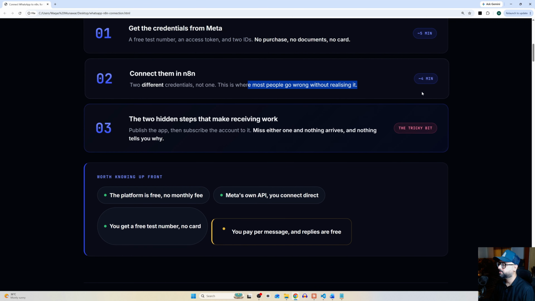And what's worth knowing up front, the platform is free. You don't have to pay any monthly fee. It's Meta's own official API. You connect directly. You don't need to involve any third parties. You don't have the risk of getting banned, because you can search it online. There is always a risk of being banned because there is stuff you could do that Meta or WhatsApp does not want you to do. For example, blasting out or broadcasting a bunch of messages and stuff like that.